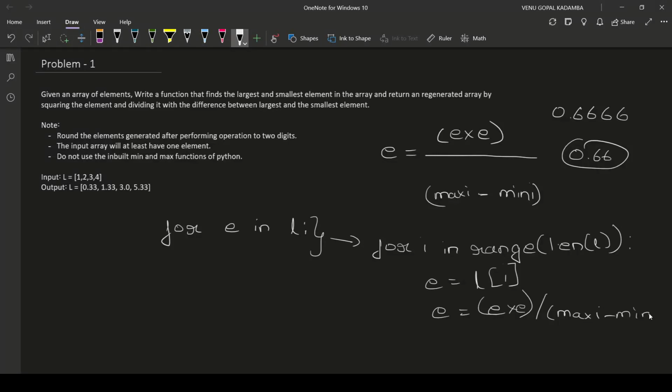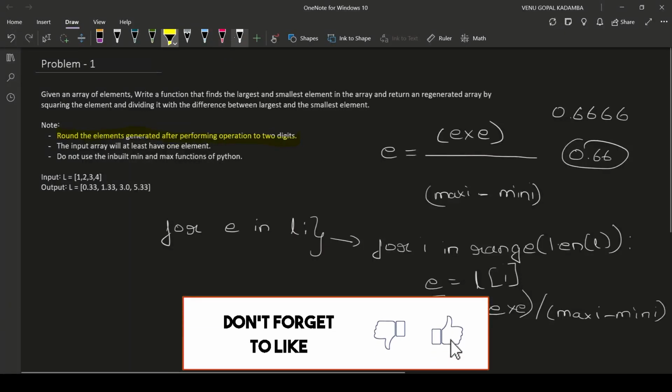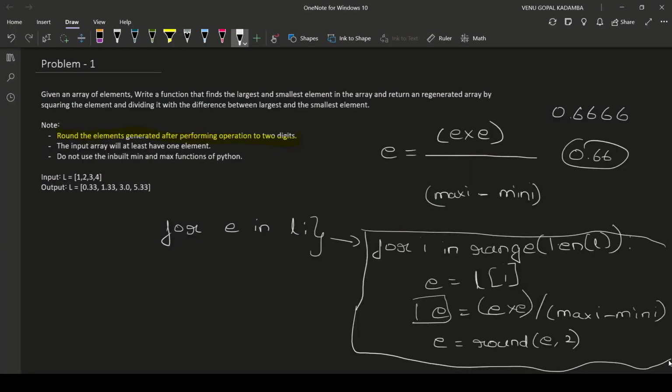So this is nothing but the difference between the largest and the smallest value. And this here will give a decimal value, right? But in the note, we have this point: round the elements generated after performing operations to two digits. So what we can do is simply use the round function, which will round this value to two digits. That is what the second parameter specifies: round this value to two decimals. This is the simple logic that is already mentioned in the question, and we can directly code it up.